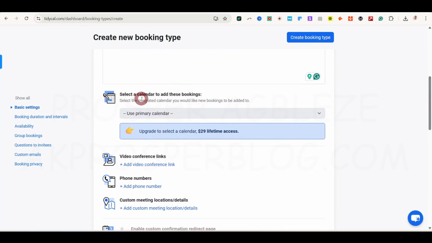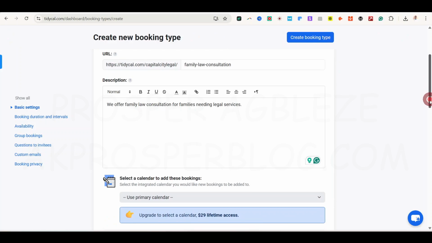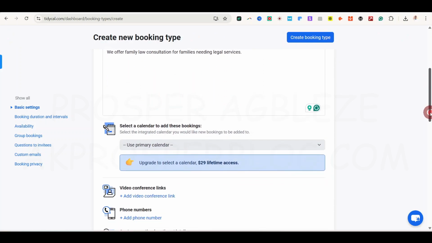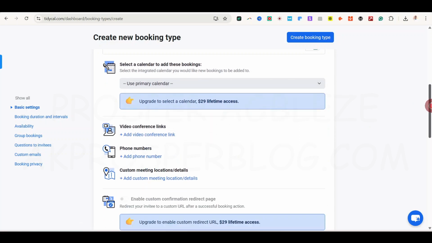So now select a calendar to add this booking, okay? So now we are currently using the free plan. We can't use more than one calendar. Okay, so once we get to the paid plan, I'm still going to show you that. So basically what it means is that if you come over here where we have these three dots, you can see integration. You can integrate a different email calendar such that once the booking is done, you select the calendar where the booking will be sent to. Don't worry, I'm still going to show you. That is only available when you upgrade.